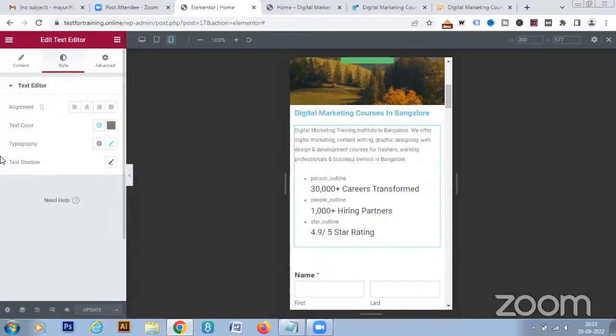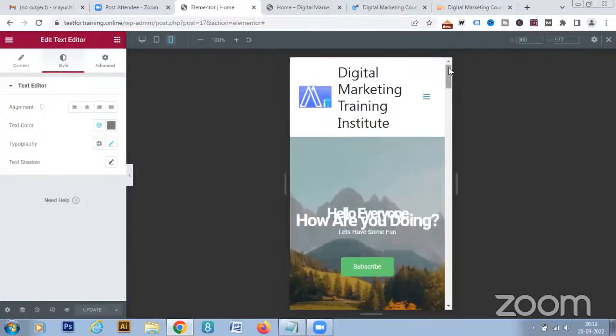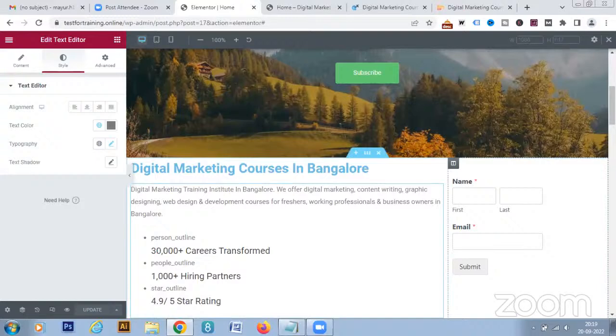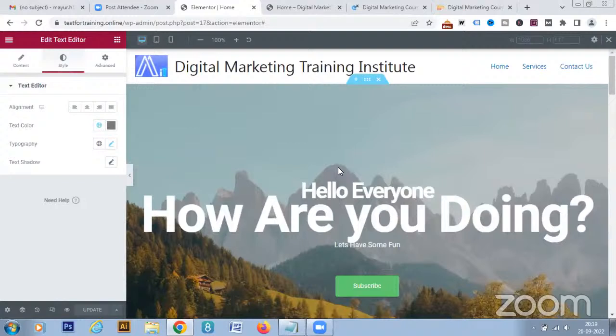And if you are looking at it in mobile, as you can see, it is test for training online. If you are looking at it in mobile, you will get the WordPress theme that we had selected. You won't be getting this one. There is a reason for that. Let's go back to desktop here. Whenever someone comes to our website, what we want is for them to come to our home page. Okay, so this is our home page.